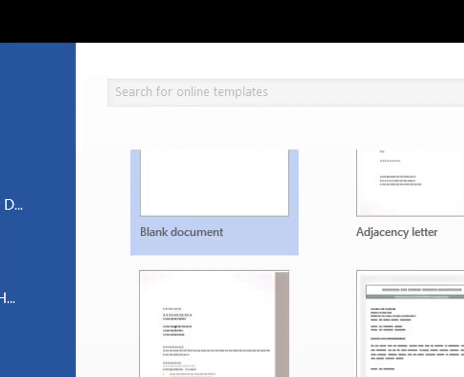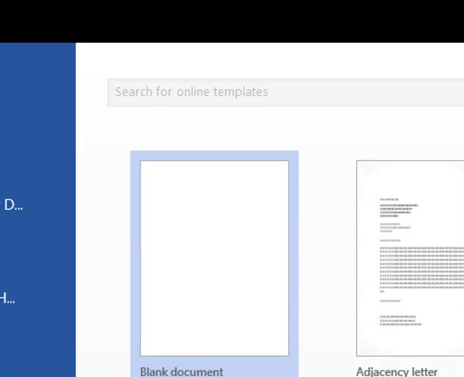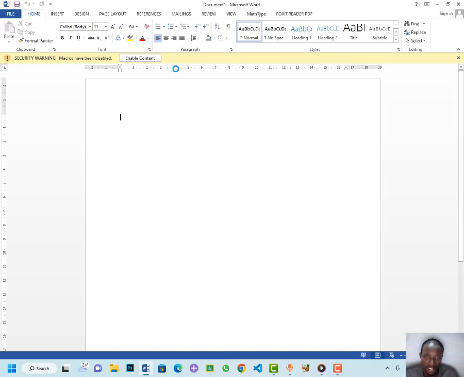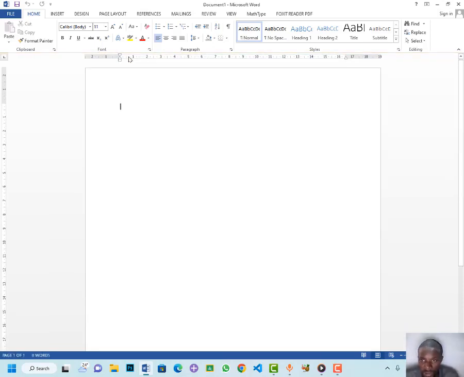But for now, we don't want to use the templates. We are going to start from scratch and get what we call a blank document. So open blank document, then this opens up. So we have the view for Microsoft Office Word. Look at whatever we are seeing here, one by one.